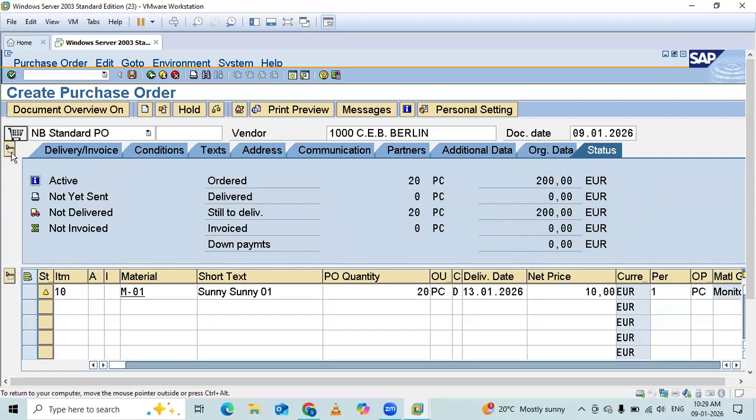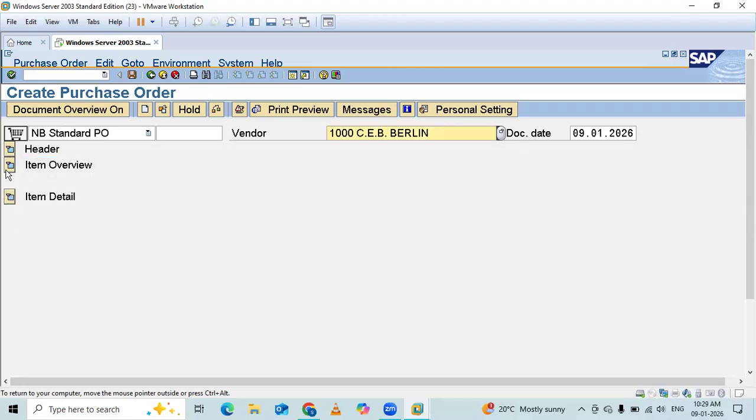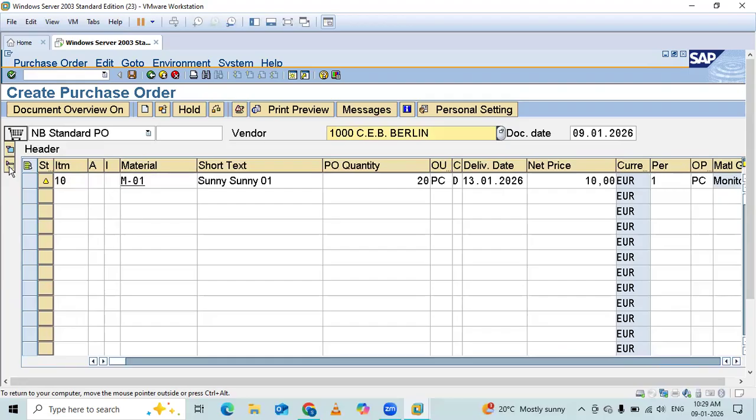This is important. Then you come into the item overview. The main important thing is the item overview. What are the prerequisites we need to check before placing the PO? You need to re-verify the PR and PO. What are the things you need to check at the PO level while you are creating the PO? First, the vendor you need to check.